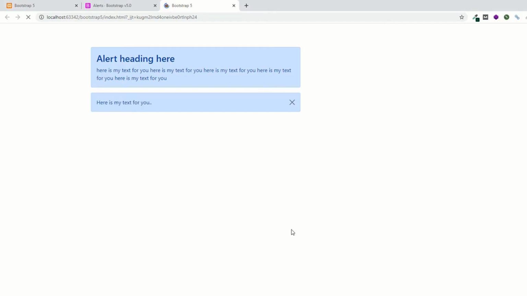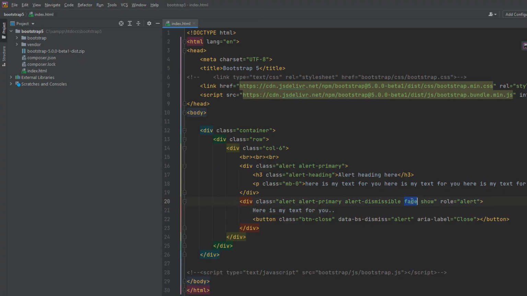Go to your page, refresh the page. As you can see, you have a close button. Just click on this one. As you can see, it's now fine. Refresh.